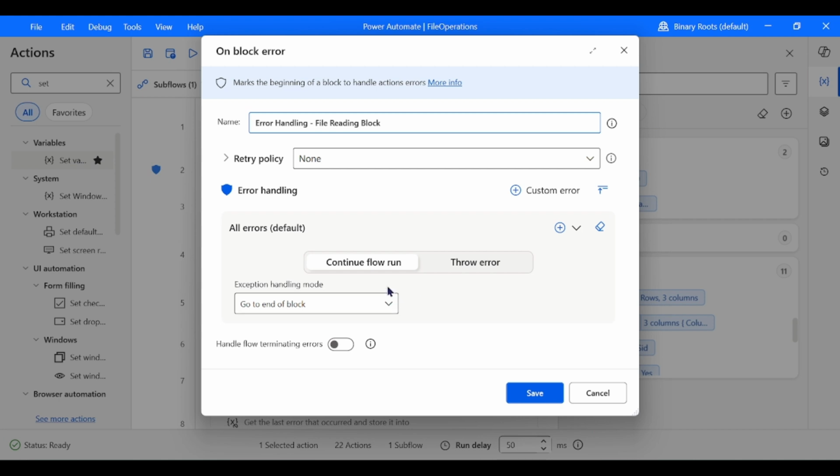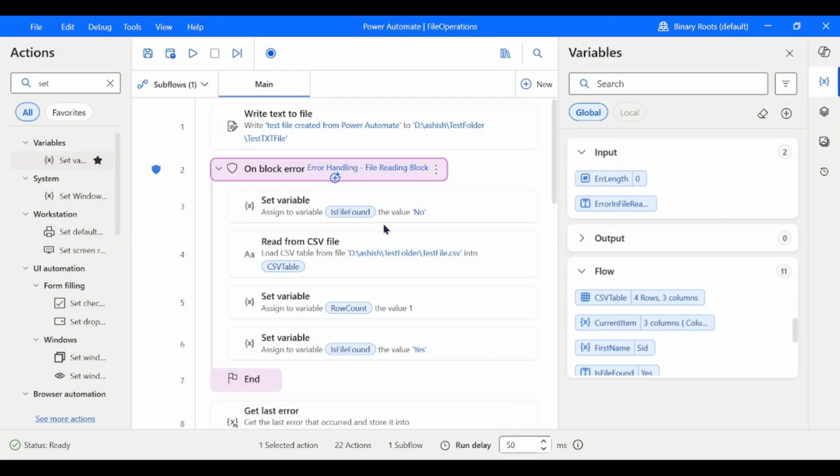Okay, and here if we choose continue flow, even without error or even with error, the options we have are go to next action, go to end block, or go to a certain label. So currently, what I am doing is, if any error happens in between this block, in any of the statements or actions, I am going to send the execution to the end statement. So if any error happens on the first statement, the execution will directly come to the end statement. If any error happens here, it will come to the end statement. So similarly it will go.